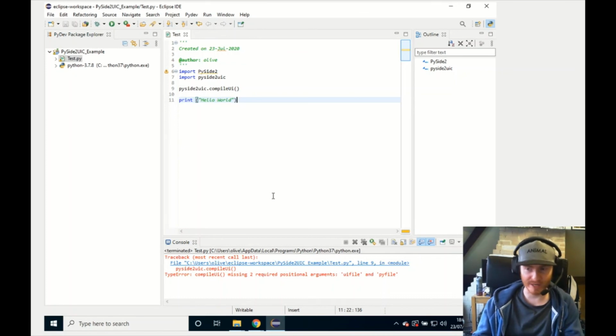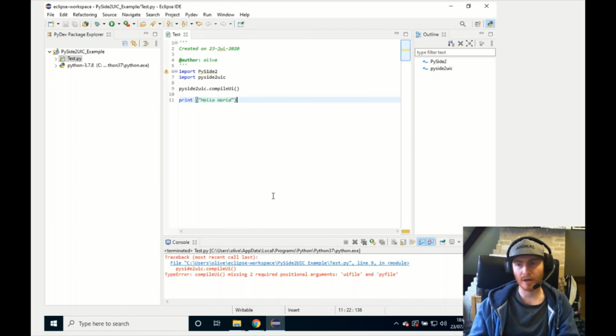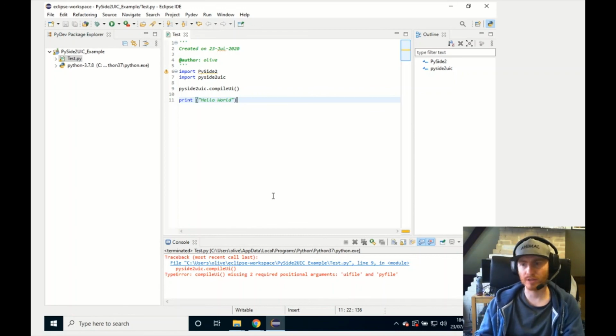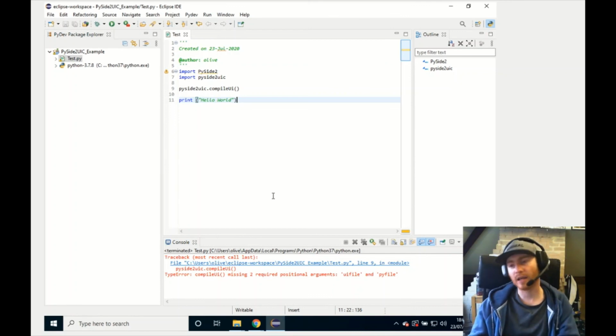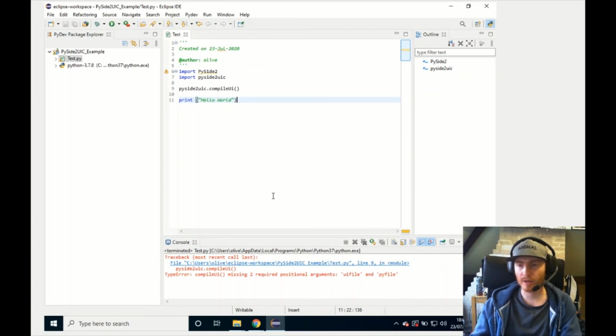Sometimes you have to do a little bit extra. In this particular case, I think I've got it down that the environment variables need to be set up. But that is how I get PySide2 UIC to work, so you can compile UIs and run them. I hope this has been helpful for some people. Again, a little bit janky on the explanation, but we got there in the end.